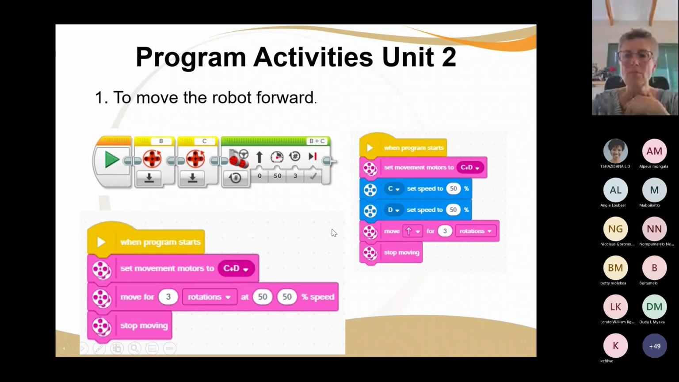Okay, so again, this is now the Spike Prime version of it. It goes forwards and sets the motors to C and D. It sets C to 50% power and D to 50%, now that we've got C and D connected to the ports. And then we move forward for 3 rotations, and then we stop moving. I've just noticed I need another brick underneath here. I'll tell you now where we're going. This is the abbreviated version: set motors C and D, move 3 rotations at 50-50 power, stop moving. Okay.